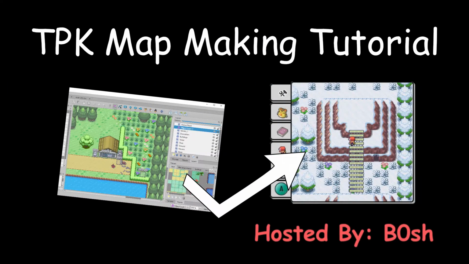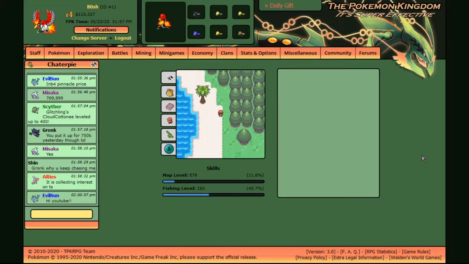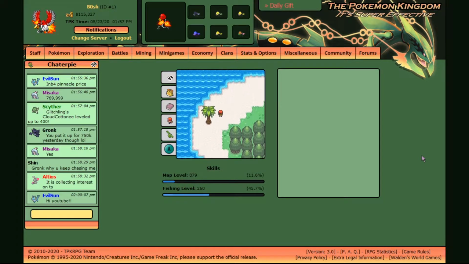You want to make a map for the Pokemon Kingdom, and you need to know where to start. Now, there is a lot of information I'm about to pack into this video about everything you need to know to make a Pokemon Kingdom map.